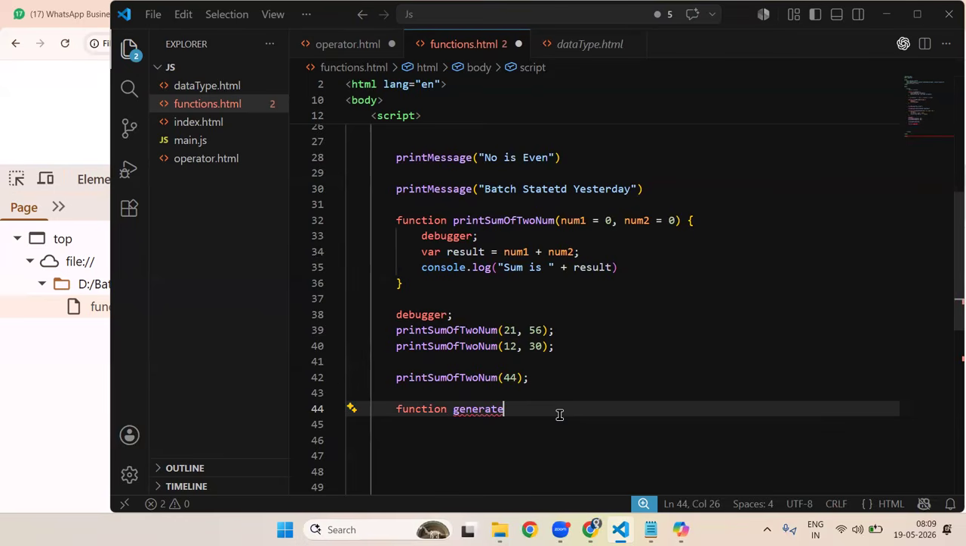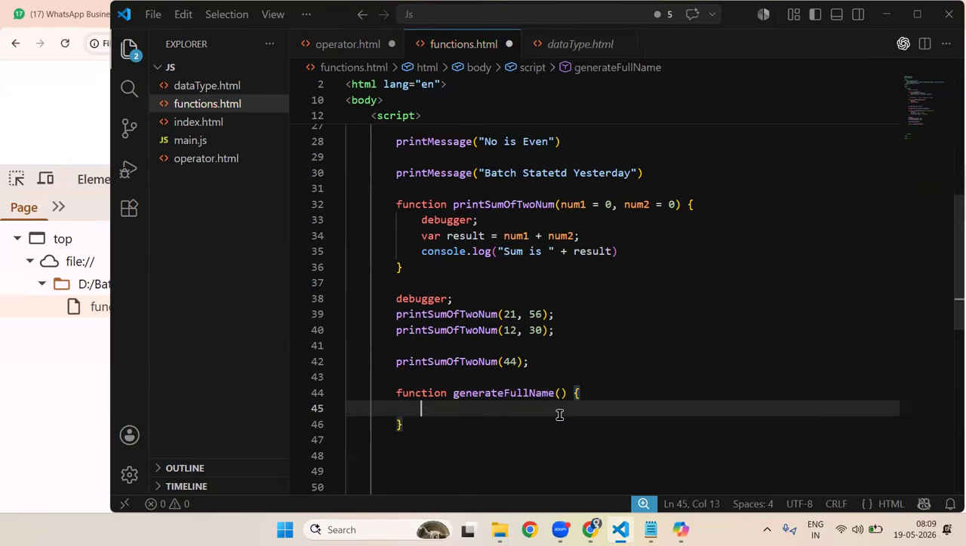So, generateFullName. You see, whenever I'm creating a variable or function name, I'm using camel case. If it's a single word, go directly with small case. But if the variable or function name contains two words, the first character of the second word should be capital, like this. So this is what camel case is.